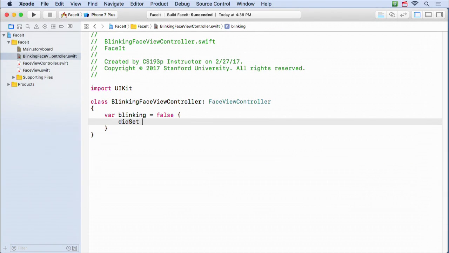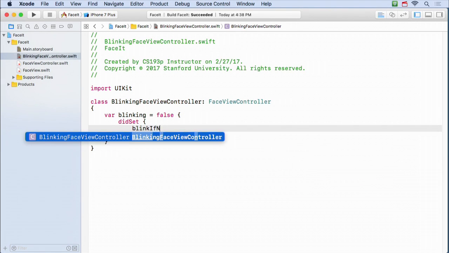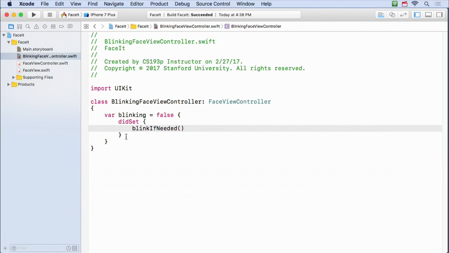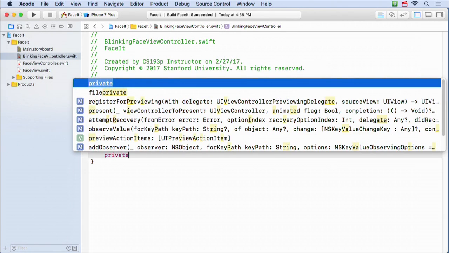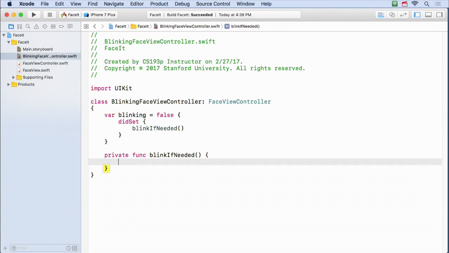Okay? And if someone sets this model of this blinking controller, then I'm going to call some method like blink if needed. Okay, and so blink if needed, private func blinkIfNeeded, is just going to blink if needed. Now, if blinking is false, obviously the blinking is not needed, so we won't be blinking. But if it is blinking, then we need to blink.